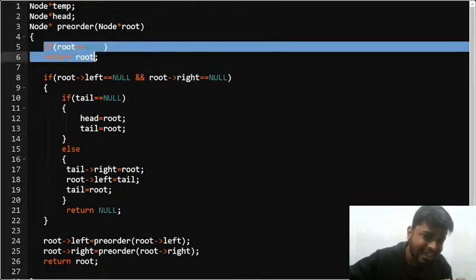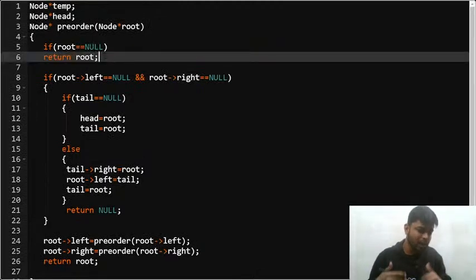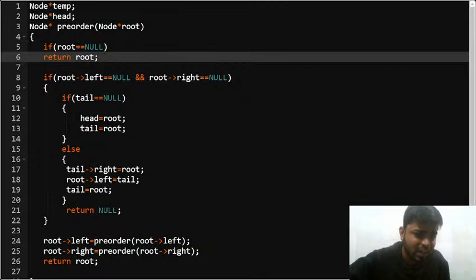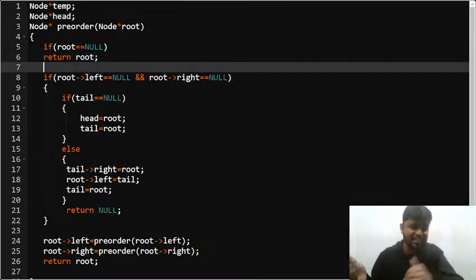So what happens when my root is null? If the current root is null, then I'll return null, or I'll simply return root. Okay, this is what I will do. If it is null, I'll return null. If the root's left is null and the root's right is also null, this means that we are at the leaf node. The root is the leaf node.